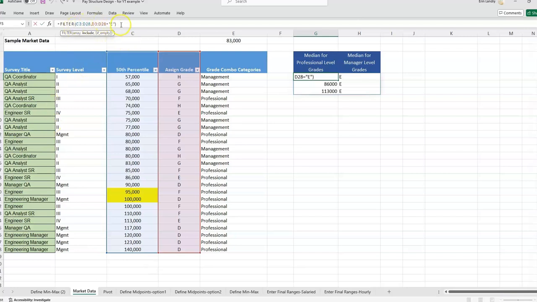So from here, if we want to add a second criteria, so we want to add grade D I guess, I actually need to put parentheses up here.